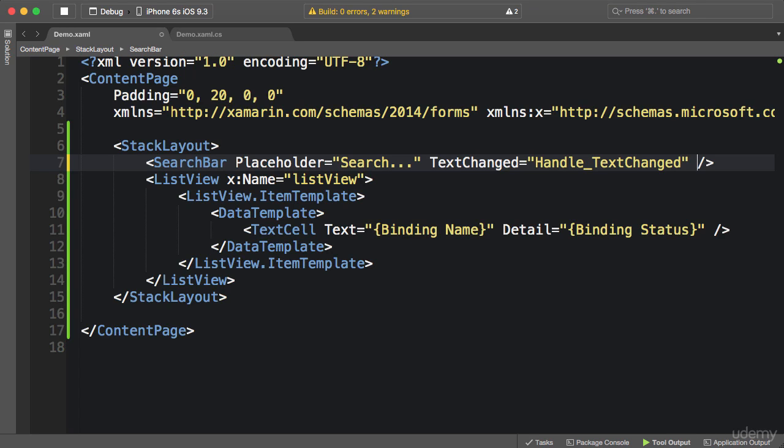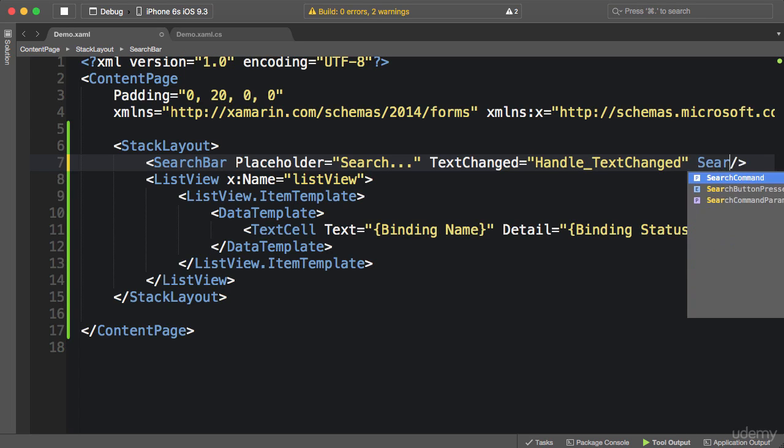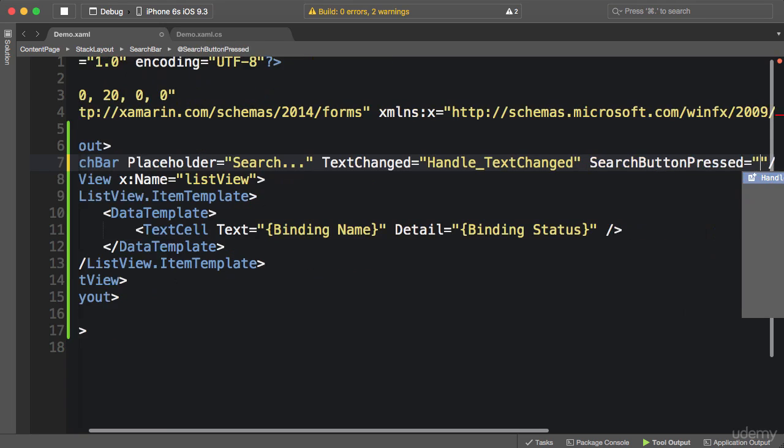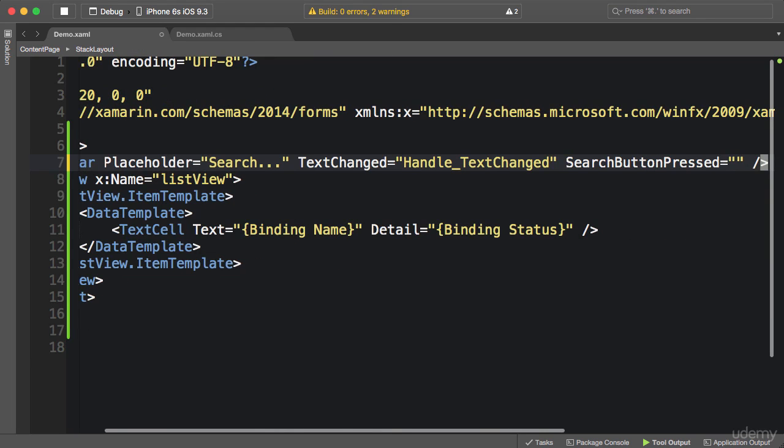Now we have another event here called search button pressed. This is another way to implement searching. So instead of filtering records as the user types each character, we'll filter them when the user presses the search button. Which event you use depends on your application. But these days, we tend to use text changed event more often.